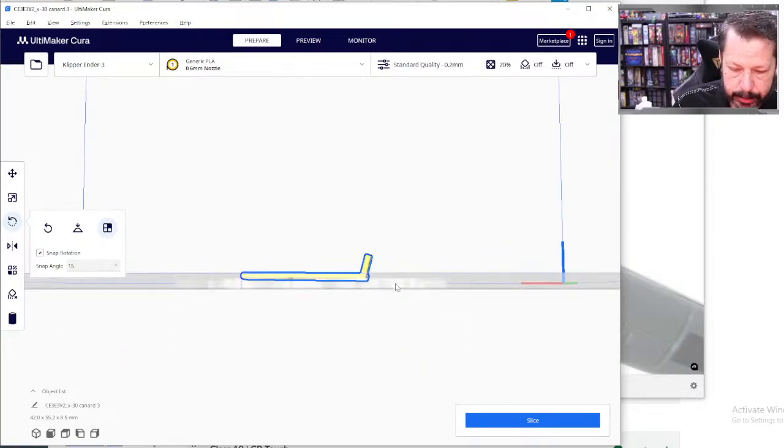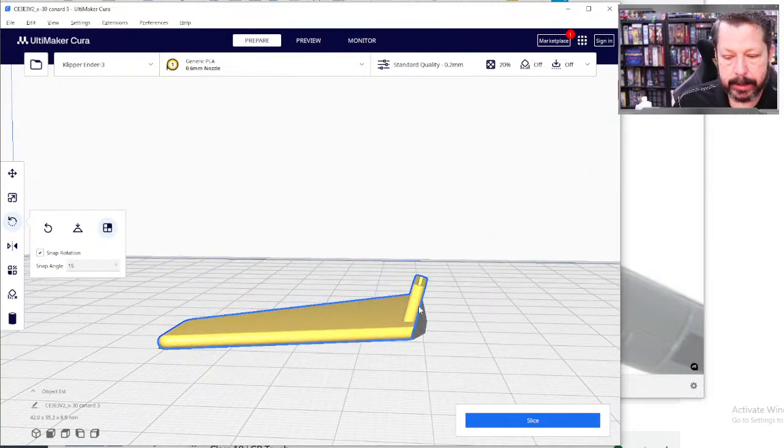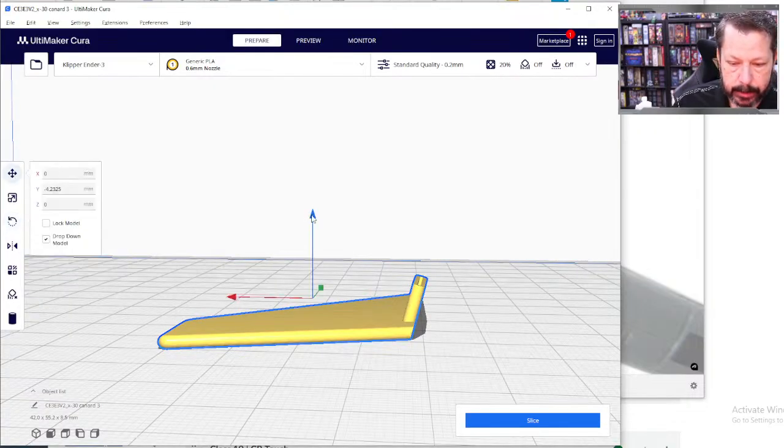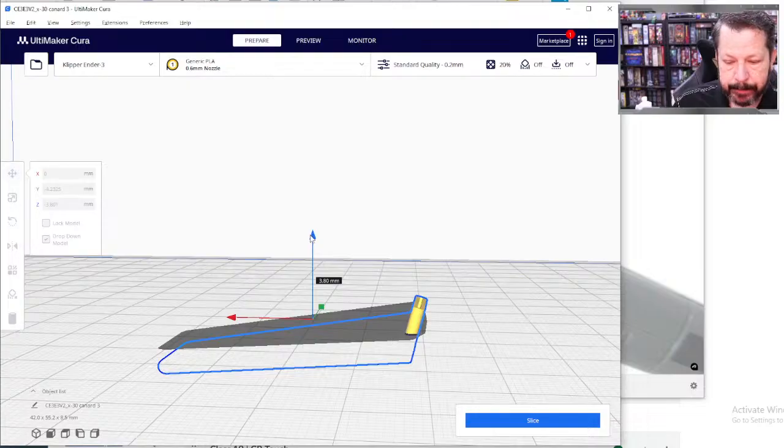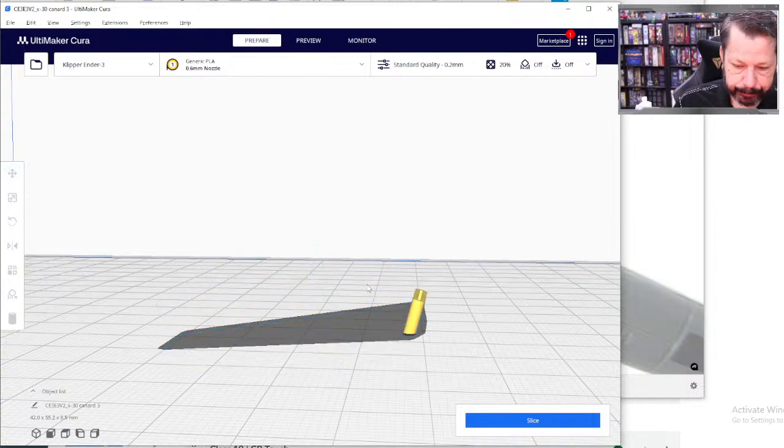But if I only wanted to print that little tab sticking up, there's several ways. The easiest thing is just move the part and drop it down below the print bed. And now sometimes when you do this, it'll snap right back up to the print bed. So there are options to make sure that it doesn't do that, if your slicer just keeps popping it up to the print bed.